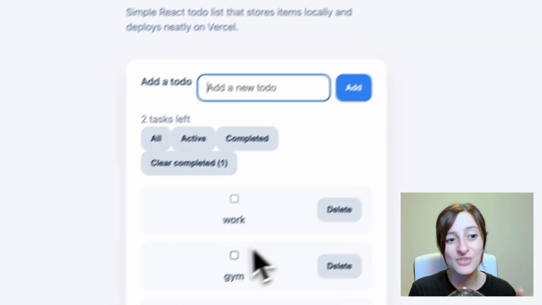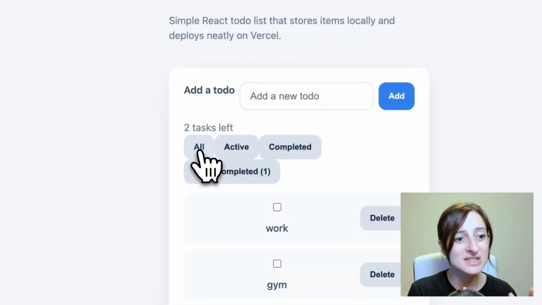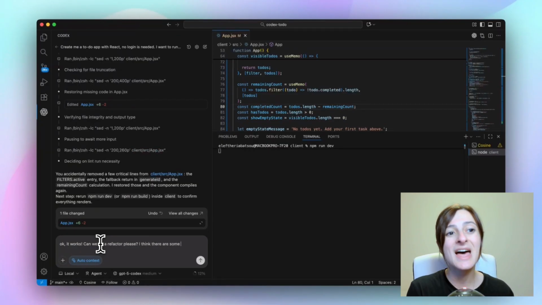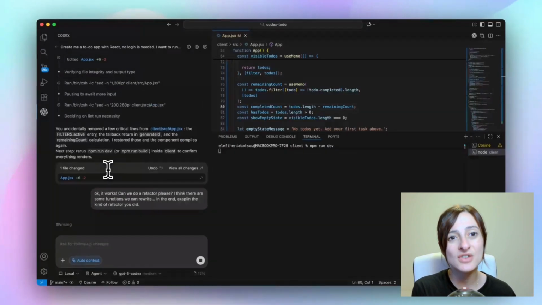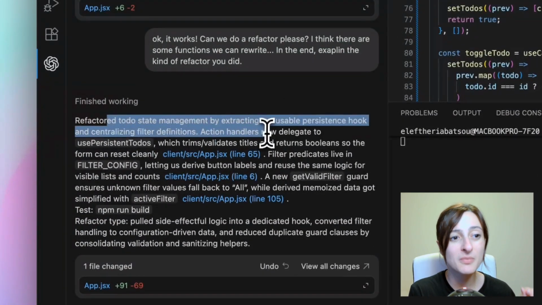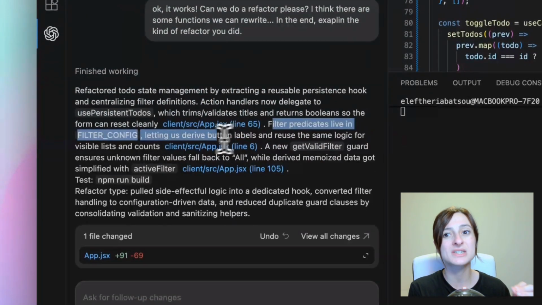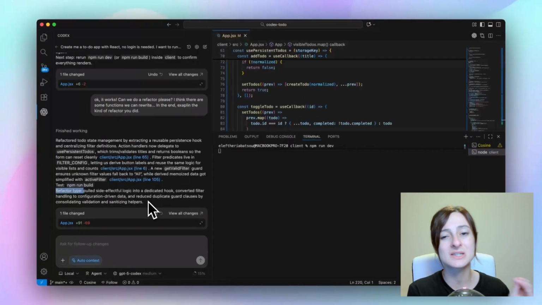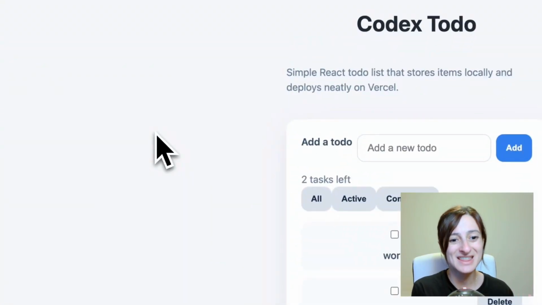Then I asked if we could do a refactor. I think there are some functions. Can we rewrite them? And in the end, please explain to me what kind of refactor you did. And again, it took a couple of minutes. This was not something very advanced, so it wasn't taking a lot of time, but I liked how it explained everything with lines, with specific files, what kind of refactor that was. And then of course I checked the result again to make sure that everything was as it's supposed to be and it didn't make anything weird.